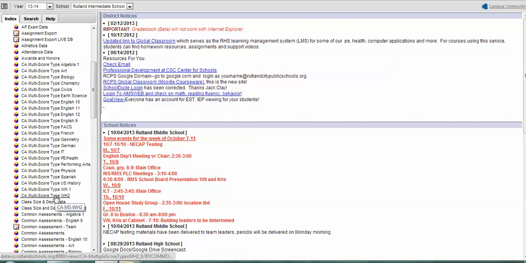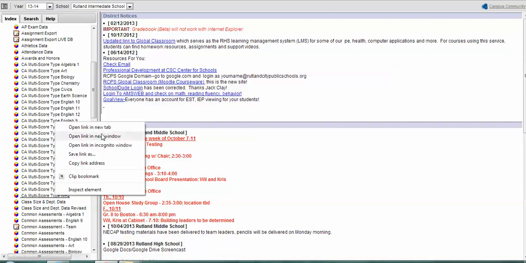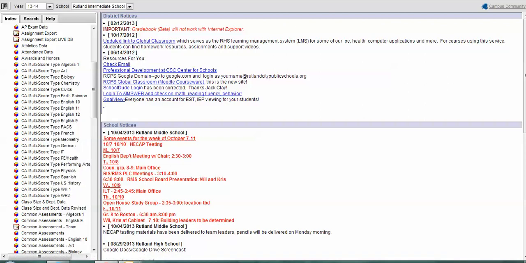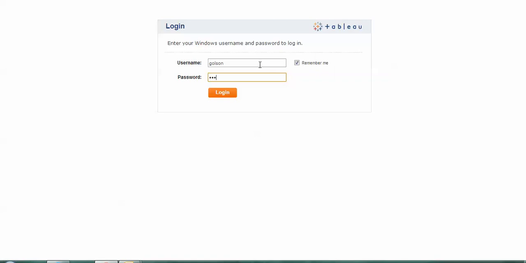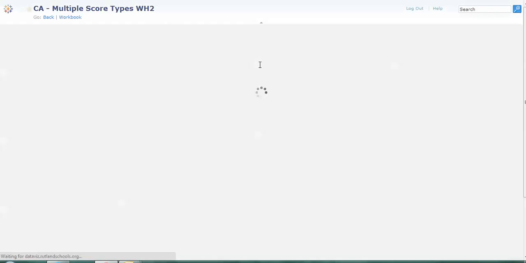So we're going to select, right-click, open it in a new tab. Again, network username and password. A reminder that if you ever get that, just hit yes.